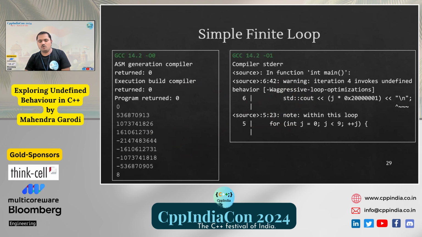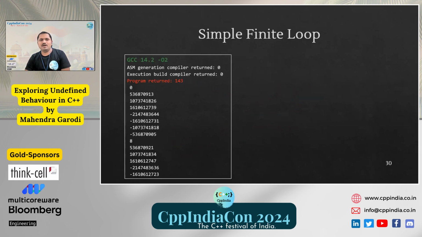If I level up the optimization one more time, I don't even get a warning that there is some undefined behavior happening. I just straight away get an infinite loop. At least with O1, I was able to get some warning. And again, this keeps changing from version to version. With GCC versions below 14, we were not even able to get a warning. With 14, we were able to get a warning. Whatever the optimization happening, it was available only with O3, because there is aggressive loop optimization happening here.